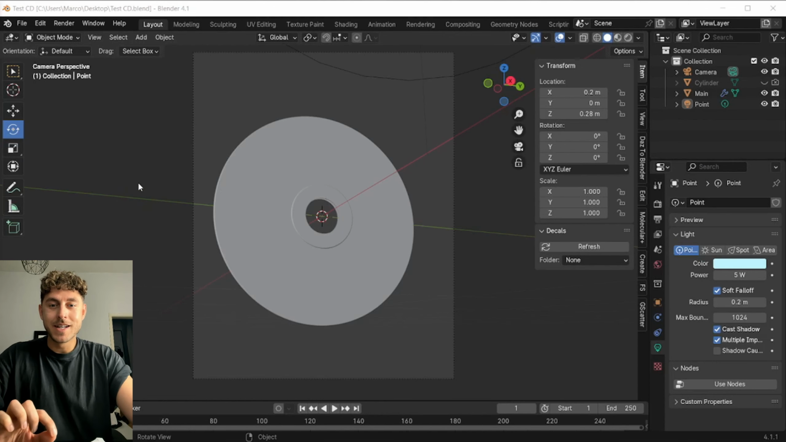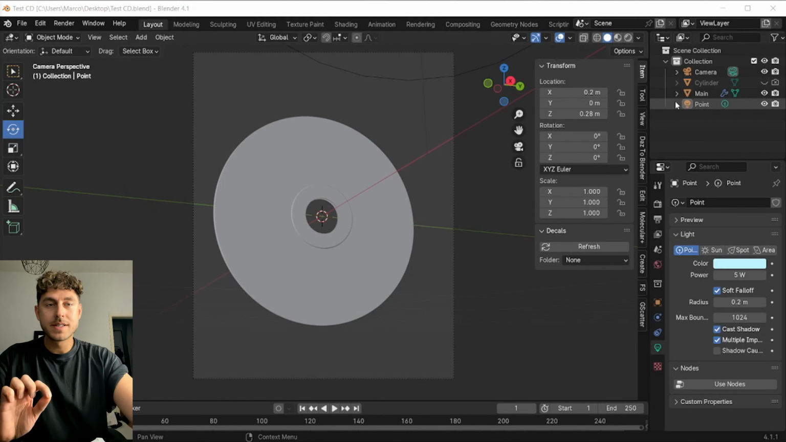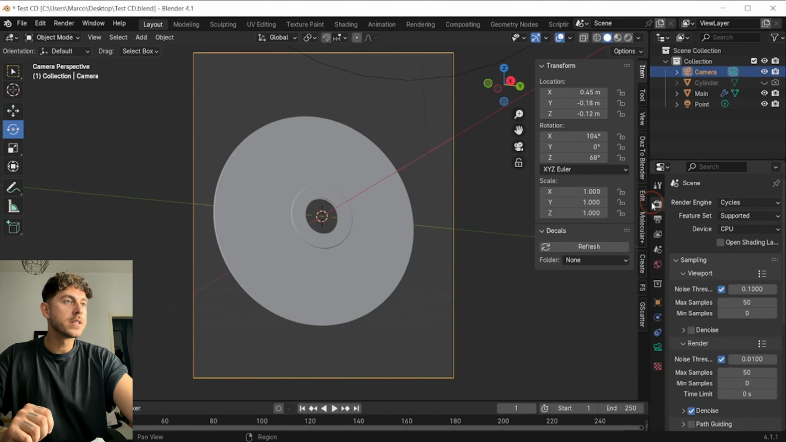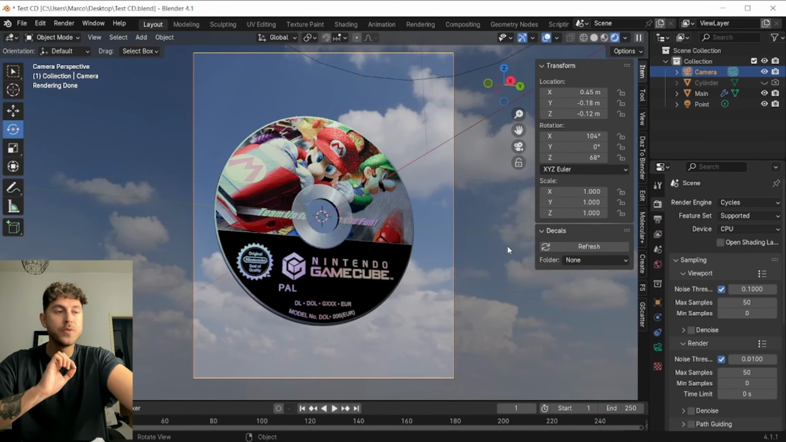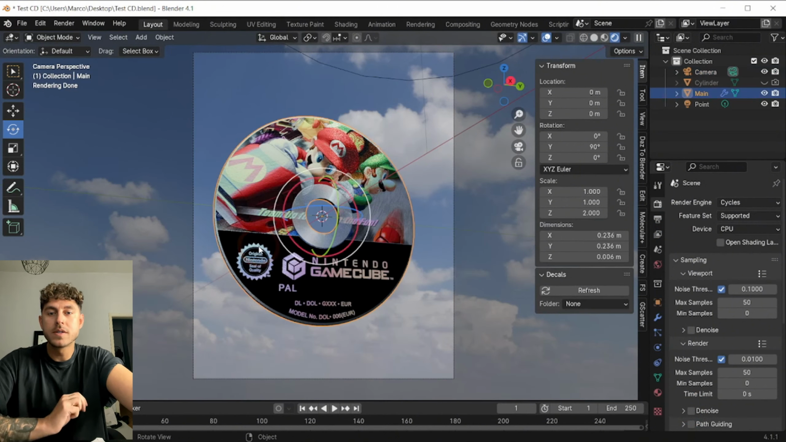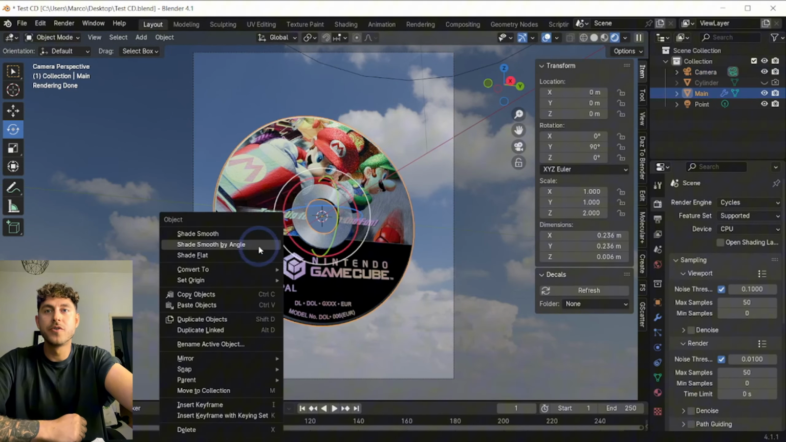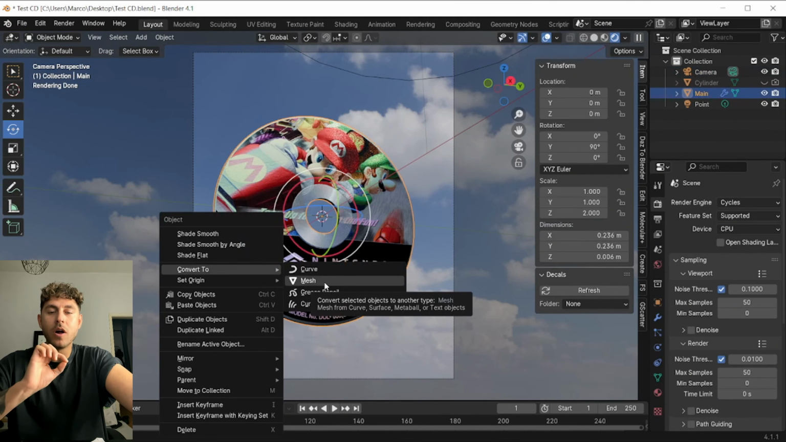Alright, welcome back to the animation part. And before we start, we go first under the camera tag and we deselect the denoise. We don't need it for this project. And let's start with the animation. To animate the whole CD, we have to convert it first into a mesh, so all modifiers get automatically applied.